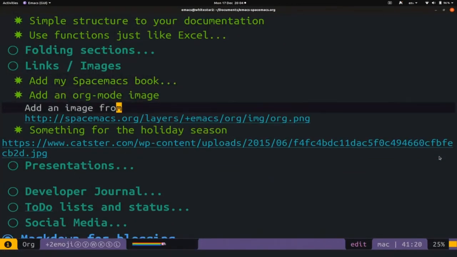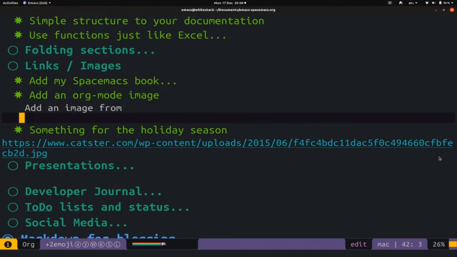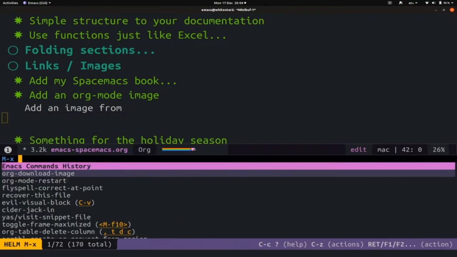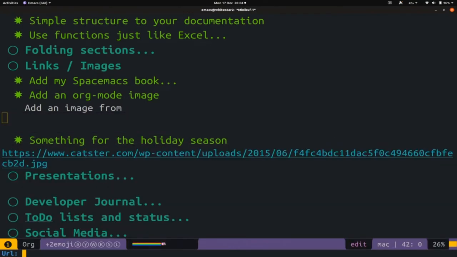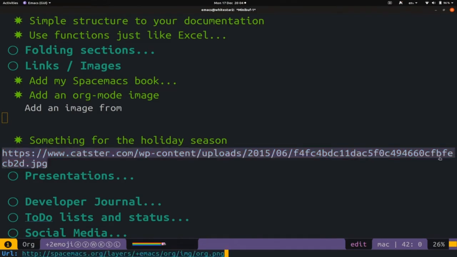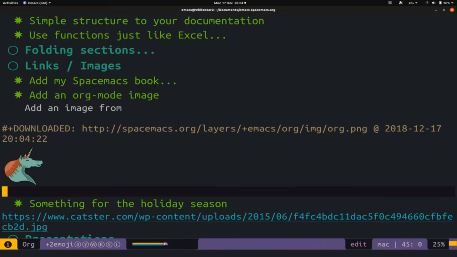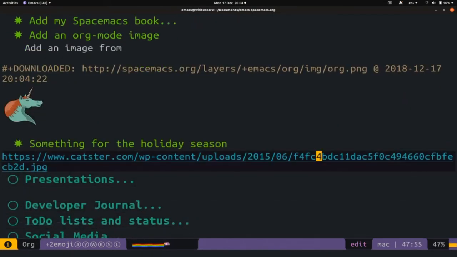So you can do images as well. We can actually even download an image from the internet, assuming the internet is working fast enough today. So let's just do org download image and give it a URL. And there we go, little horsey. So this is the org mode unicorn. We all like unicorns as well. And then something for the festive season.